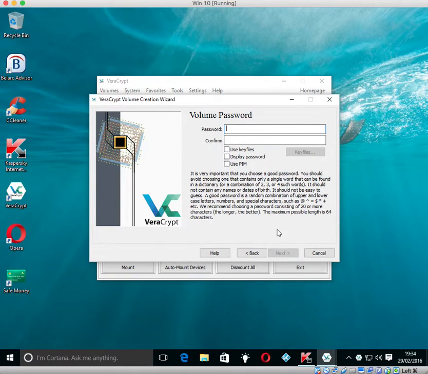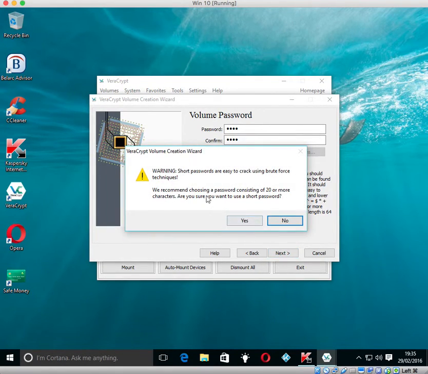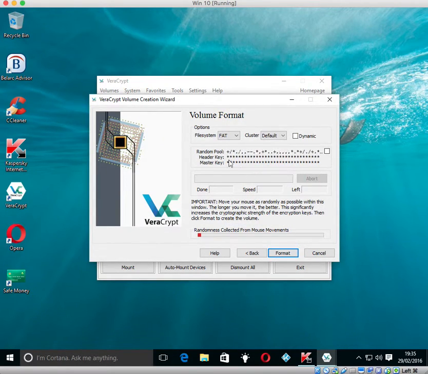Next, give it a password. Obviously give it a strong one, but I'm going to call it just test for this exercise. You can create key files, which is a good thing, and you can display your password if you want to see it. Click next. It's a short password, it's warning me, yes. You do the same random entropy with the mouse movement, moving your mouse as randomly as possible. The longer the better, it significantly increases the cryptographic strength. So I just keep doing that until it goes green at the bottom.